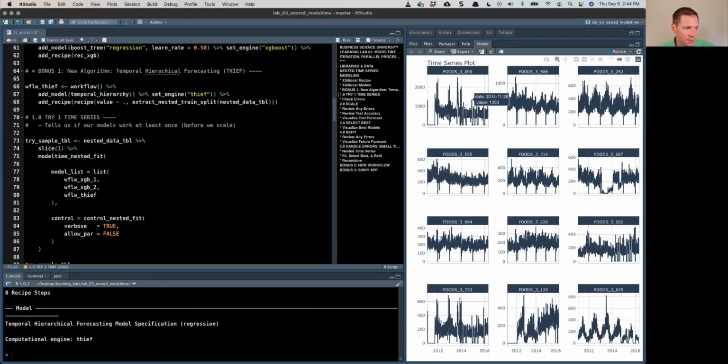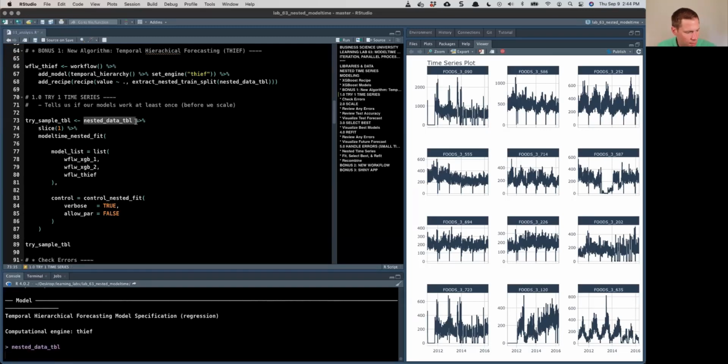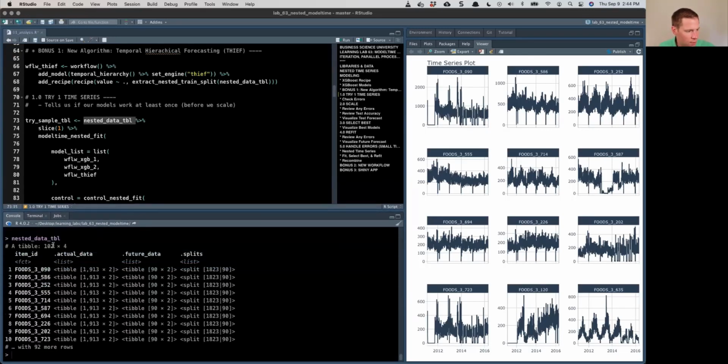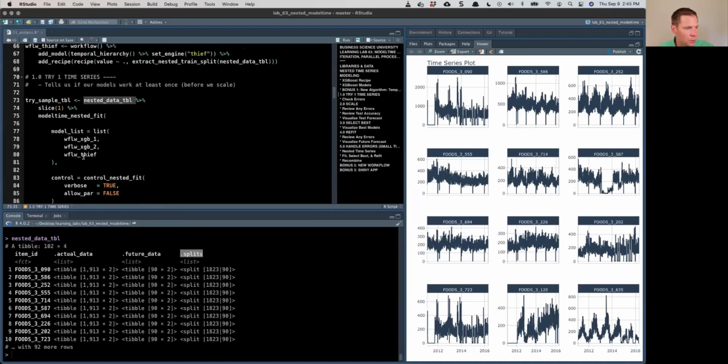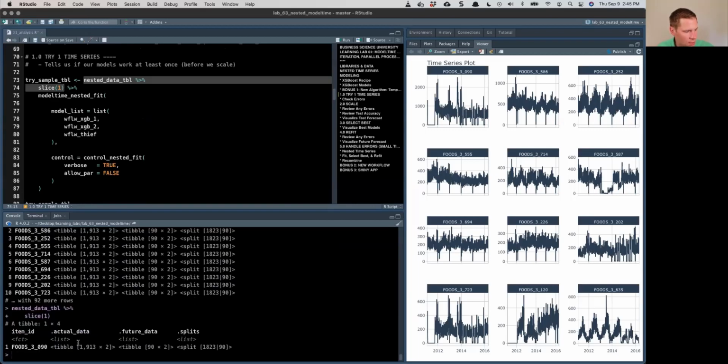So we'll just take the first time series and we're going to run this nested fitting process on it. So basically this nested data table, remember, it's 100 different rows that contains a nested structure of our data sets. And what we're going to do is run it on our split, and it's going to do a calculation and come up with a training and a test evaluation. So it's going to train on these 1823 and test on the 90. But we're just going to do it for the first one. So I'm doing slice 1, and you can see it's just a 1x4 tibble with our data in here.